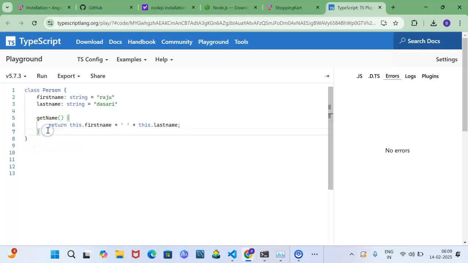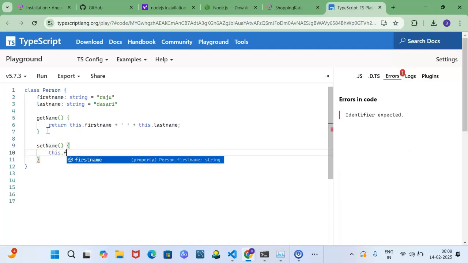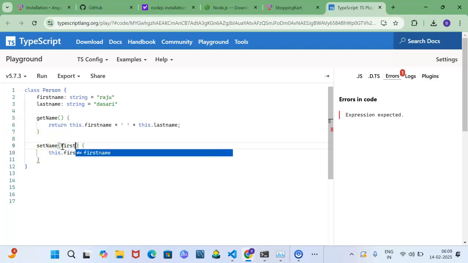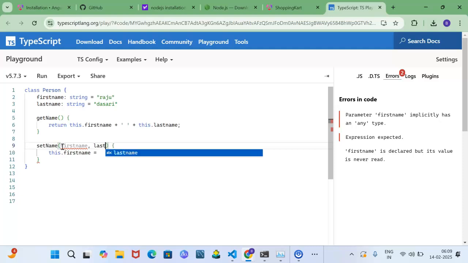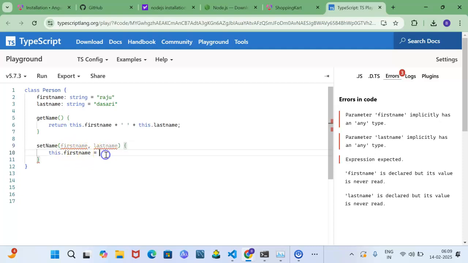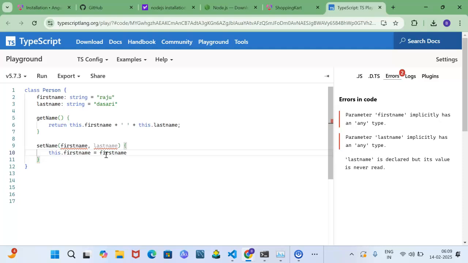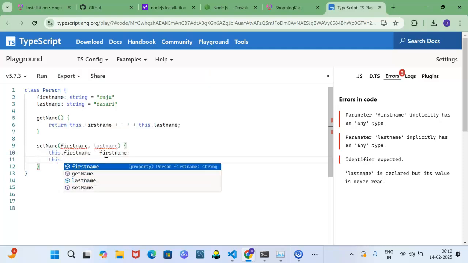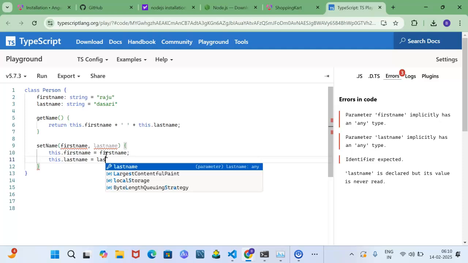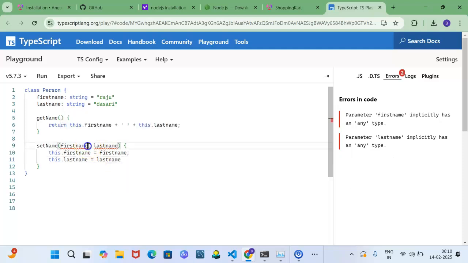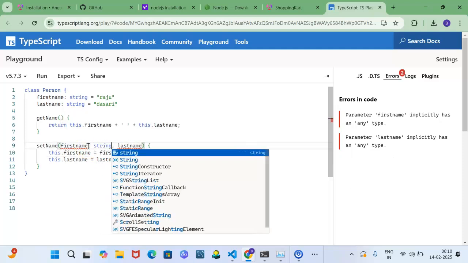Now we want to set the name. Set name: this dot first name is equal to first name, comma, last name. This dot last name is equal to last name, which is a string.